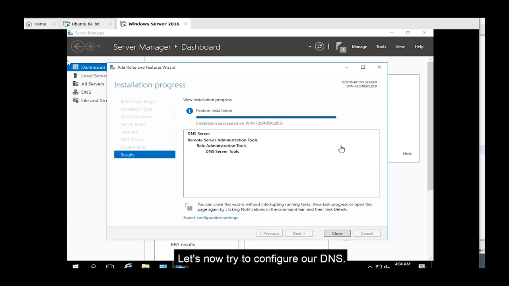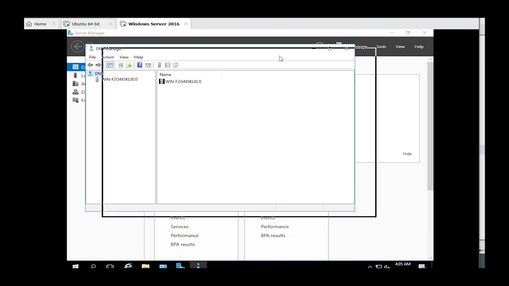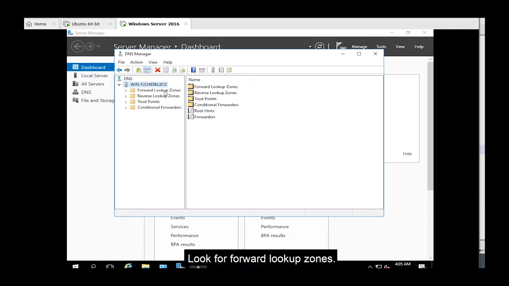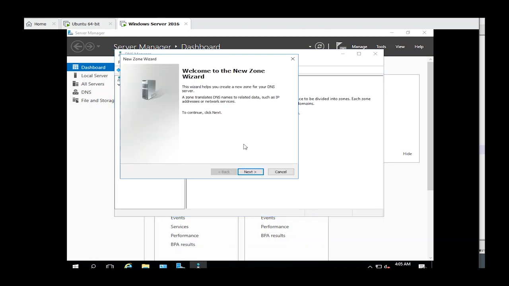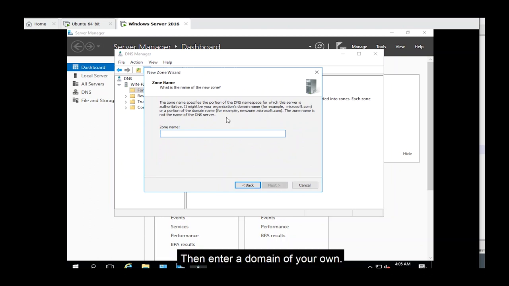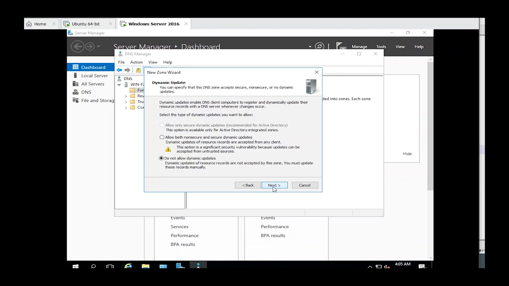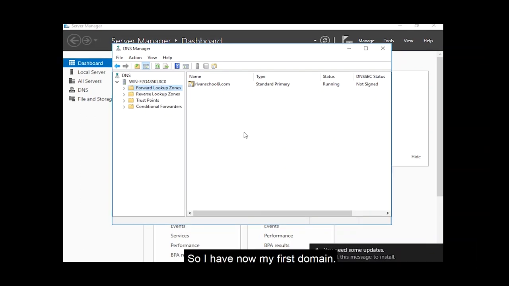Let's now try to configure our DNS. So I'm just going to go to DNS. Click the server. Okay, look for the Forward Lookup Zones. Then just click here, or here, or here. New zone. Okay, we're now going to create our domain. Primary. Then enter a domain of your own. So for example, Riven School 9.com. Okay, click next. Next. Then finish. Okay, so I now have my first domain.